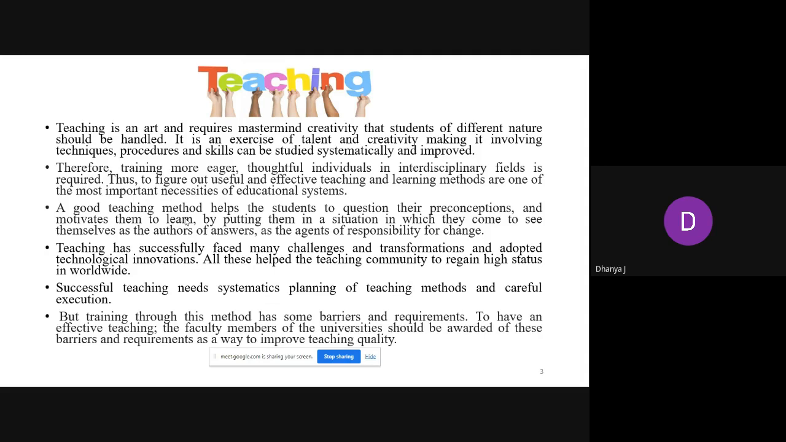Okay. Teaching, I will answer the question. Teaching is an art and requires a mastermind creativity. That is, students of different nature have to be handled. That is the important thing. We are not going to handle a single student. We are going to handle different students with different backgrounds and different learning capacities. So this is one of the crucial things.